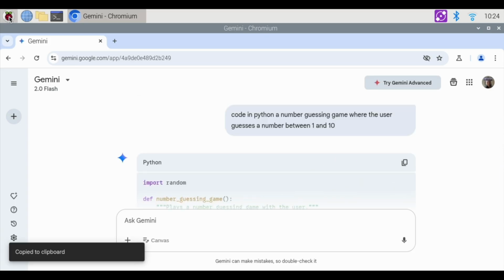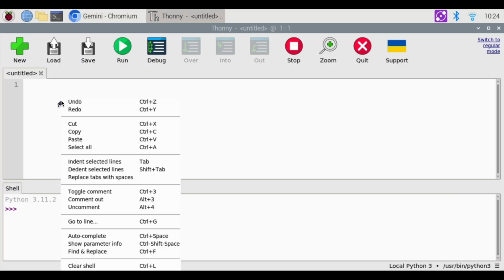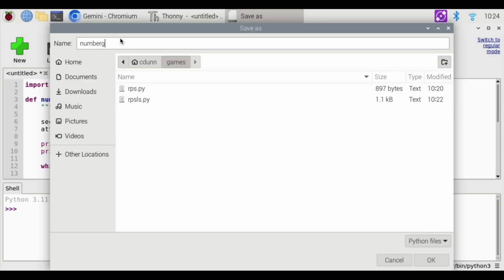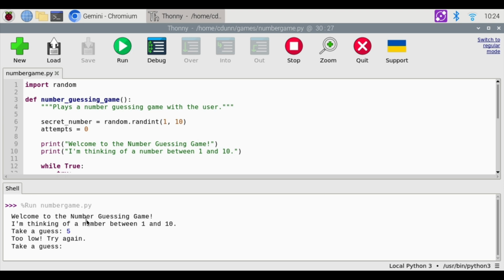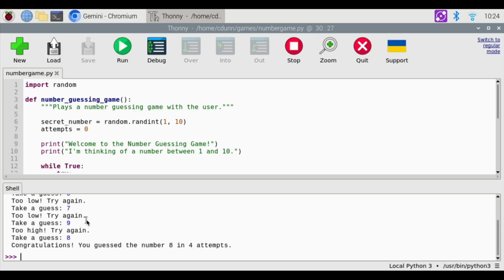I'm going to use something different this time. I'm going to use Thonny this time. And I'm going to right click and paste the code in there. You still have to save numbergame.py. Hit enter, save, and then I'm going to hit the run button. And it says, I'm thinking of a number between 1 and 10. Take a guess. I'm going to choose 5, enter. Too low. Try again. 7. Too low. 9. Too high. 8. There it is. I guessed the number 8 in 4 attempts. And that is the game.